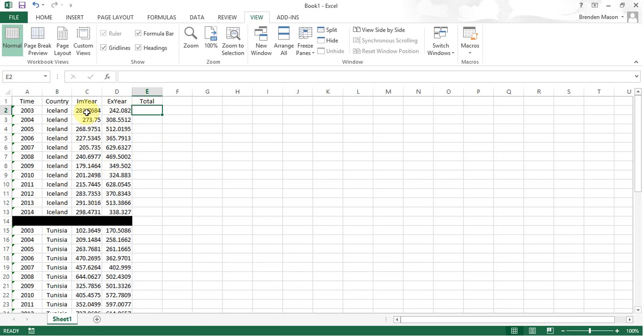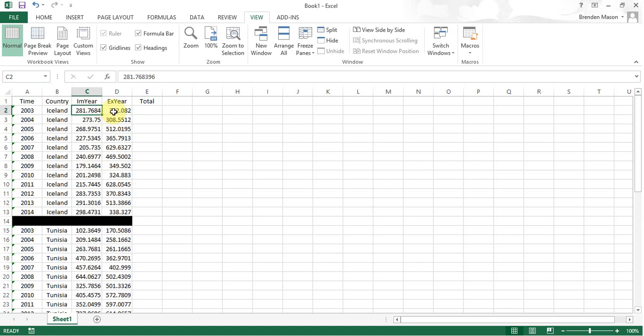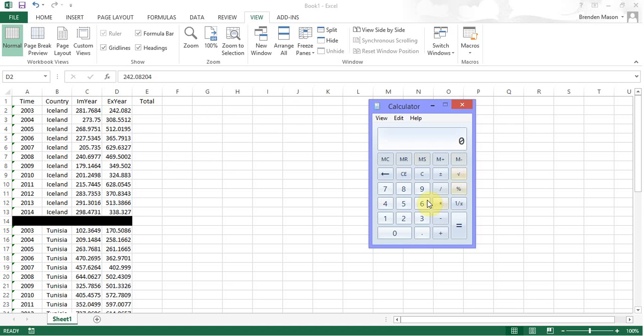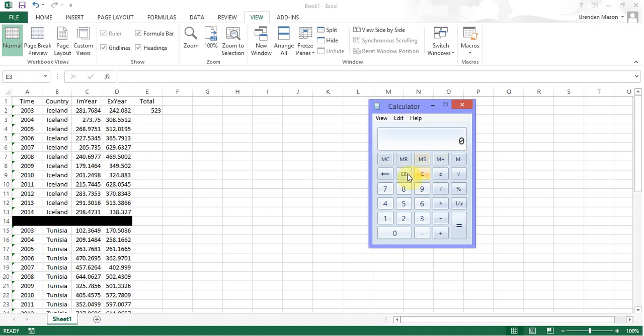We get our weights from total trade, not just imports and not just exports, but imports plus exports, that's total trade. A very primitive way of doing this is to pull up our calculator and say imports is 281, exports is 242. So 281 plus 242, plus the decimals, whatever, 523. I go over here and enter the total, 523. Okay, what's the next one? Pull up the calculator, and so on. That's really inefficient.